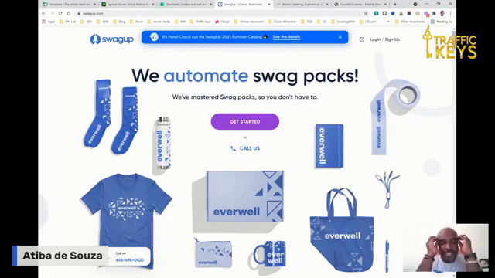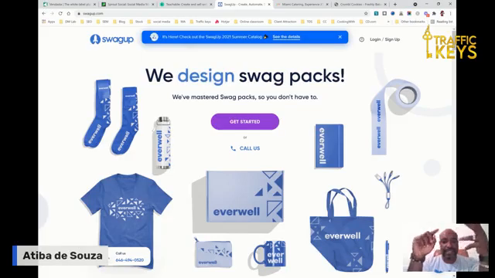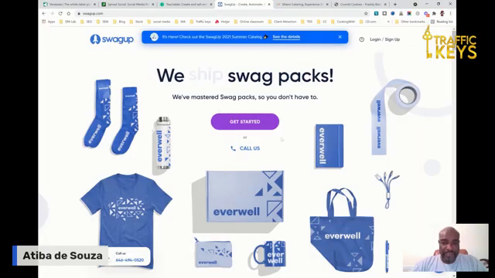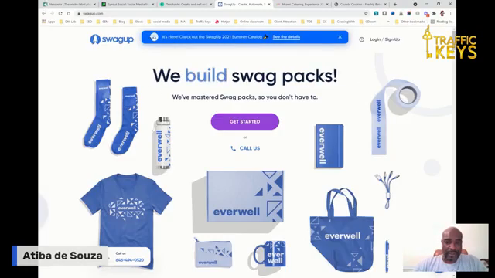So if I had a business and I was thinking, okay, I need a swag pack, and I go out and I try to find one, I know exactly what this company does. They build them, they design them, they store them, they ship them, they automate them. They told me. It's clear. And then I've got this Get Started right here in the middle of the screen. And it had a nice animation with all this stuff coming in. So I think they do a really great job with their headline.